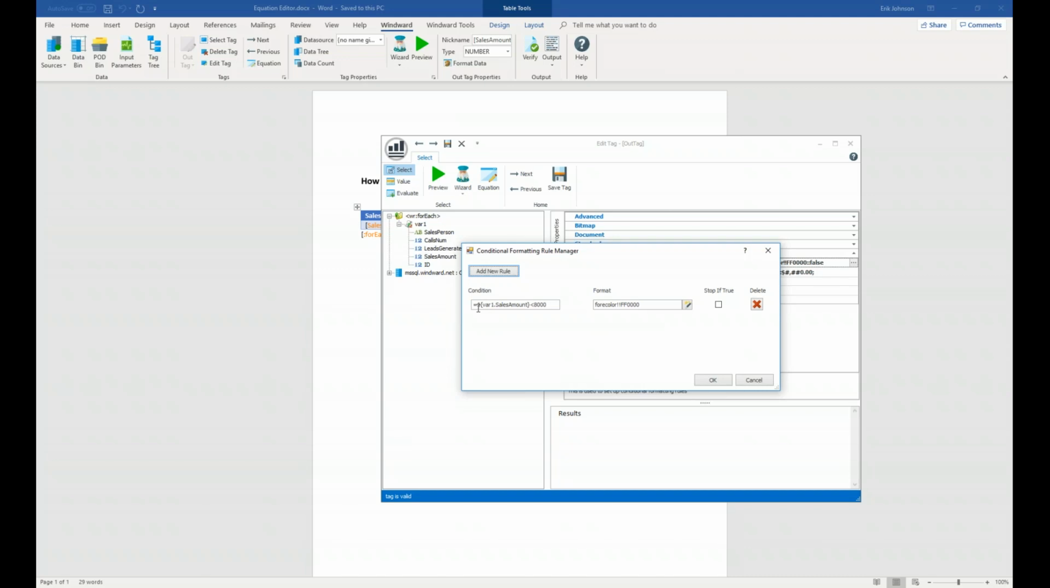You can see it's done for us right here. Here's our equal sign, there's our dollar sign, squiggly bracket with var1.sales amount. So we'll pull in the sales amount from var1, and var1 is just our sales for each loop. And we're checking if that sales amount is less than $8,000. All right, with our condition built, what happens if we want to format the sales amounts that are less than $8,000 in a specific way? We can do that over here in the format field.